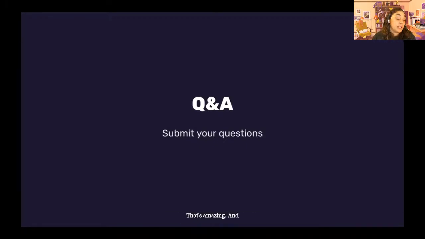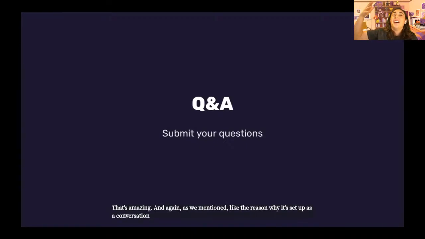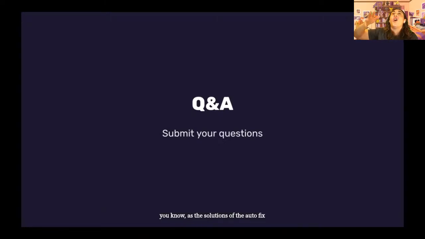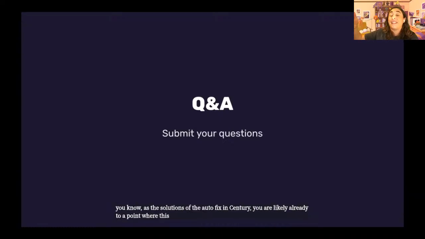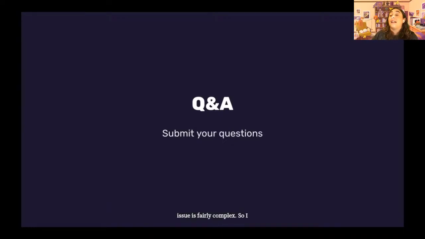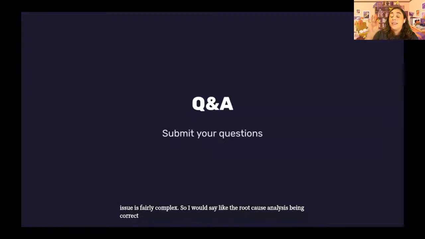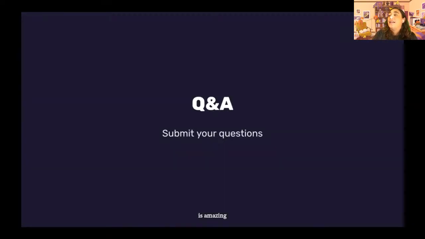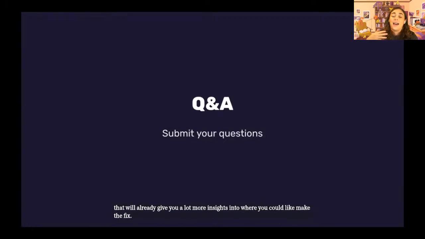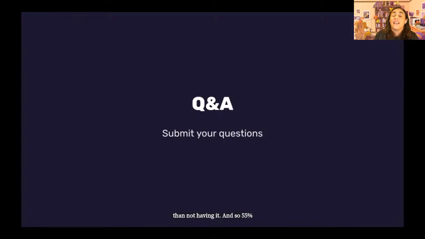And again, as we mentioned, the reason why it's set up as a conversation is because if you are leveraging the solutions of Autofix in Sentry, you are likely already at a point where this issue is fairly complex. So I would say the root cause analysis being correct 94% of the time is amazing, and that will already give you a lot more insight into where you could make the fix than not having it. And 55% for the actual autofix, just working out of the box, I can't imagine how much time that's going to save, to be honest.